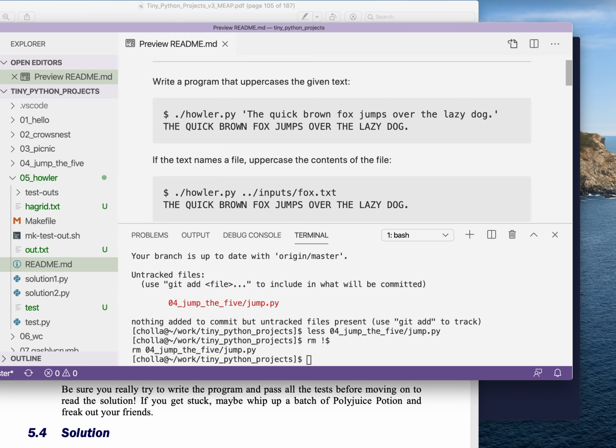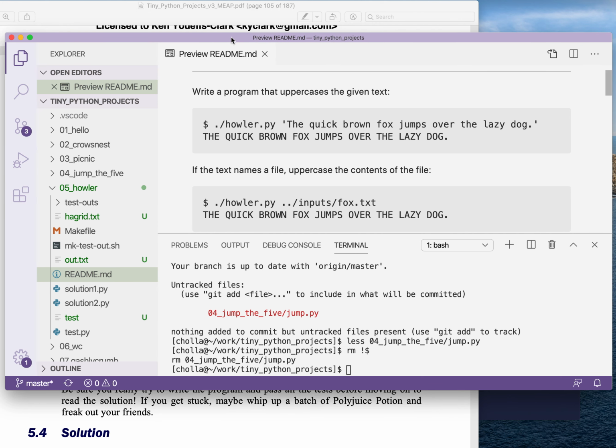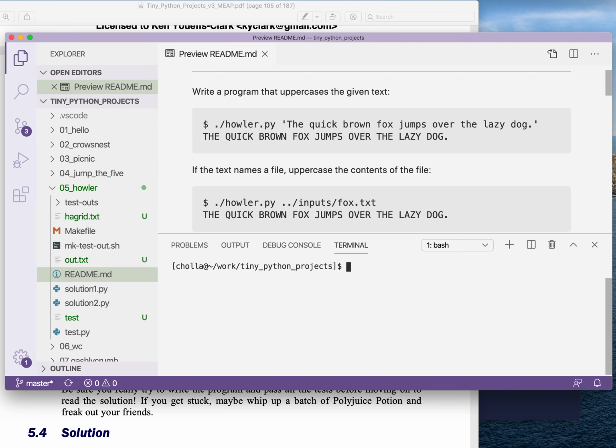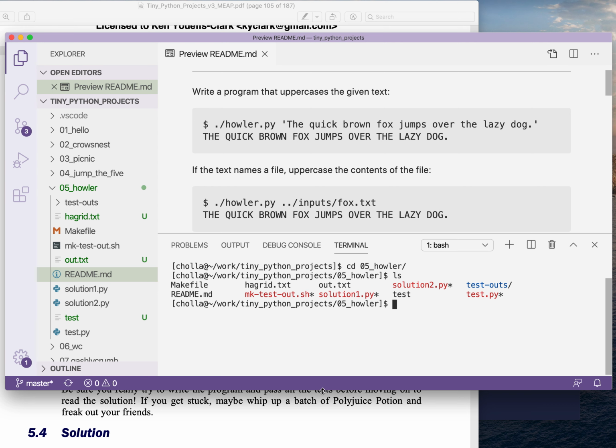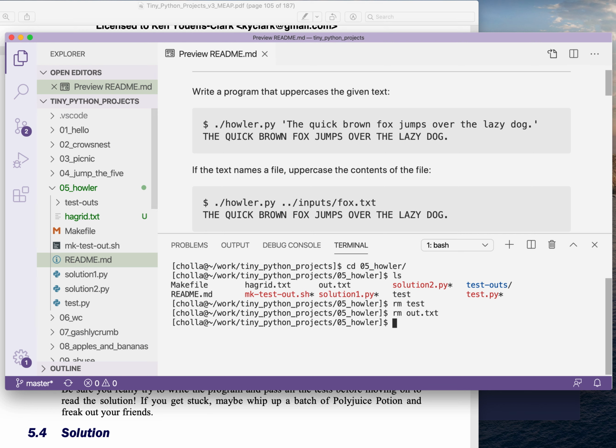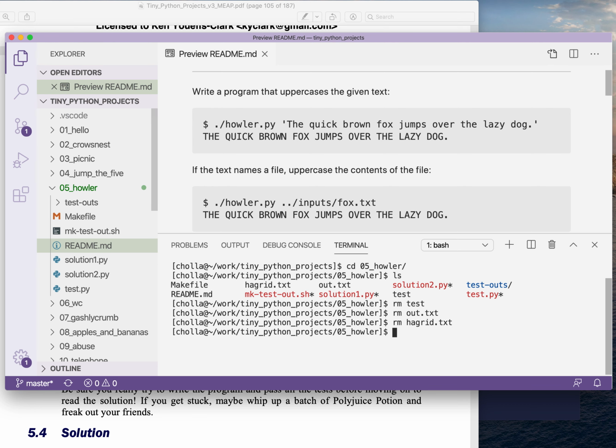So here I am. I'm going to use this editor to write my program. I'm in the Howler program, and I want to say new py. Actually, let me go into my directory for the Howler directory. Here is where there's that test file. I can get rid of what I was just writing. I don't need the out.txt either. I don't need the Hagrid. That was something that was created by playing around in the REPL.